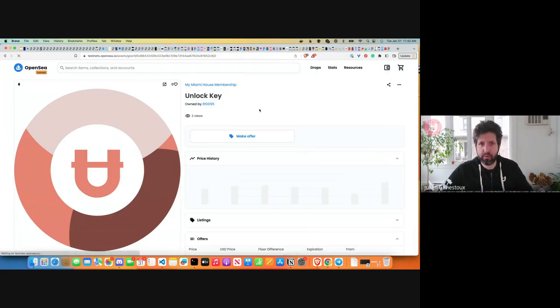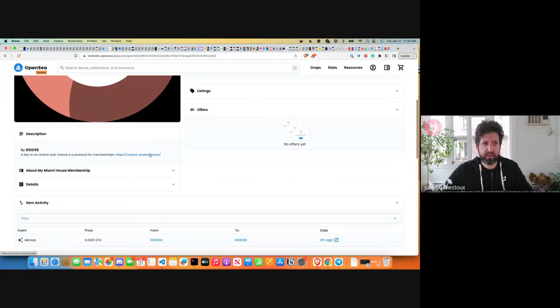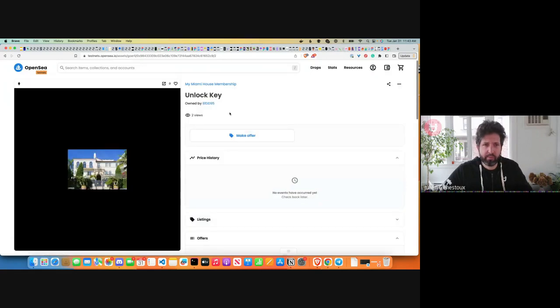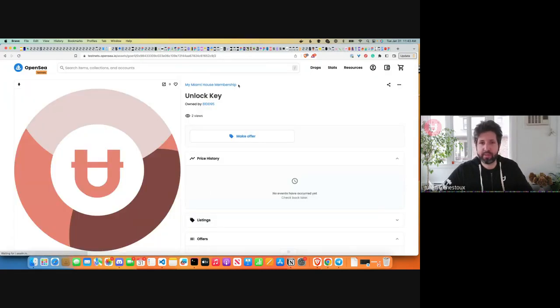I don't know. Looks like it didn't work. Yes, it did. Cool. I'm surprised that it still says unlucky though. I think we've changed this to my Miami House. Oh yeah, my Miami House membership. It says at the top. I don't know why this one isn't changed. No, it should say Julien's membership. Oh, that is weird. It did show the image for a while. I think OpenSea is being facetious here.